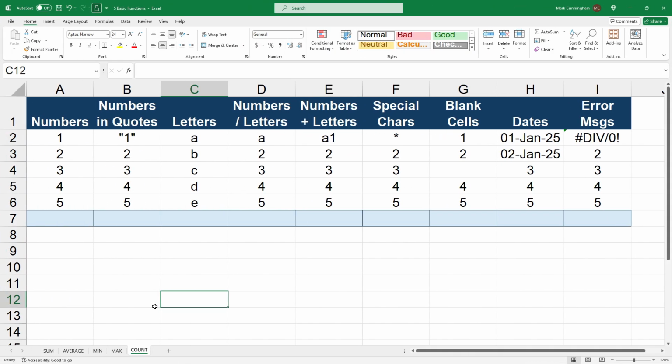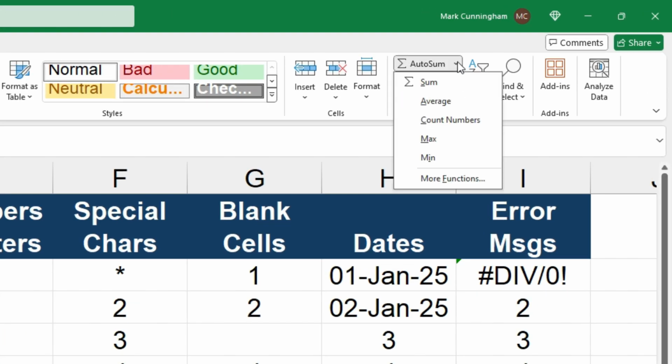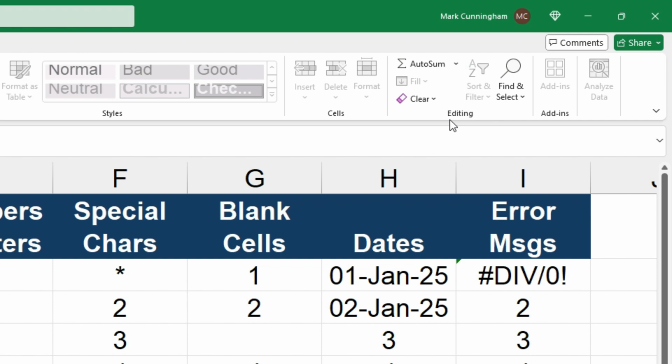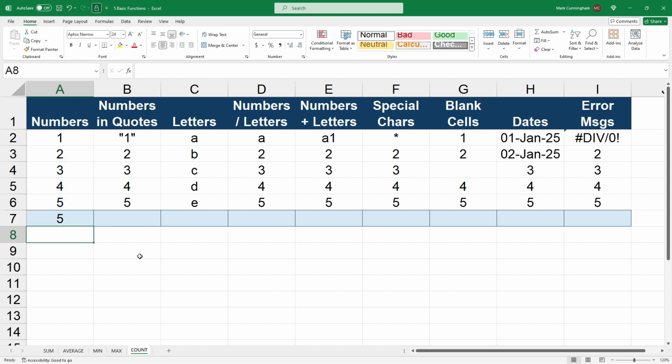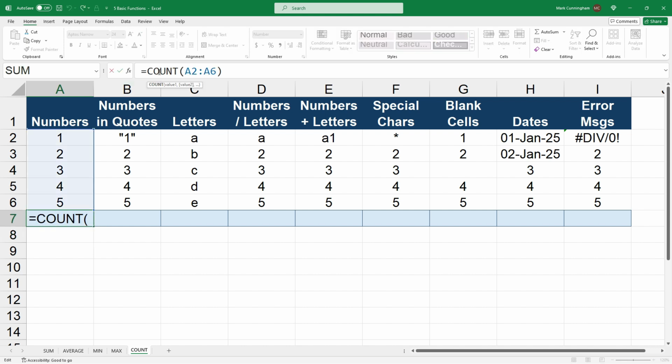Okay, the final function we're going to look at is count, and that counts how many numbers there are in an array. So we'll start off over here in cell A7, and again we can go to the ribbon and the drop-down menu, and we can choose count numbers. Okay, so Excel has had a guess that we want to count the numbers there in column A, so we'll just click on enter, and it's given us a result of 5, so it's saying there's 5 numbers from cell A2 to A6, which is correct.